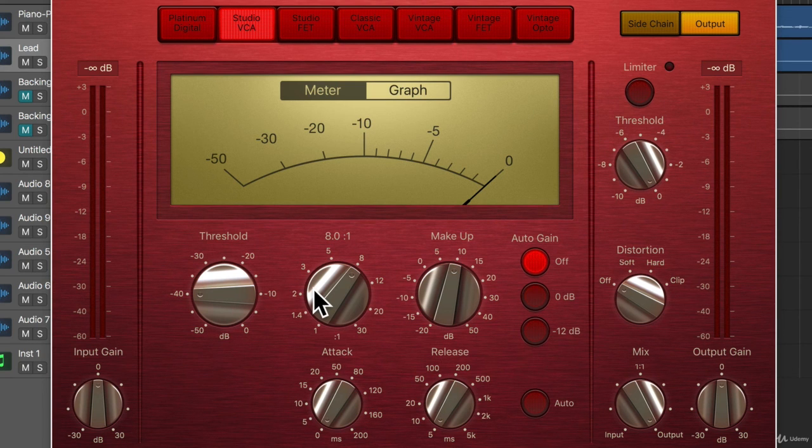Sometimes I'll actually have compressors in series. So I might have one before this that's just doing the general taming of the dynamics of the vocal, and then a compressor like the Studio VCA after that for more color, for more crunch. Let's explore the other circuit types.